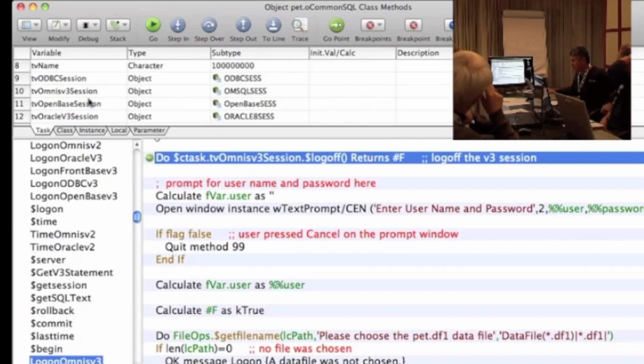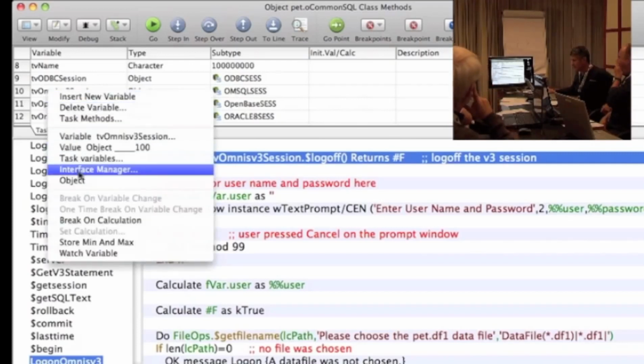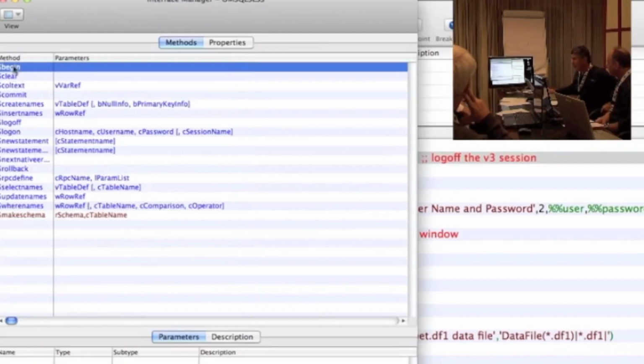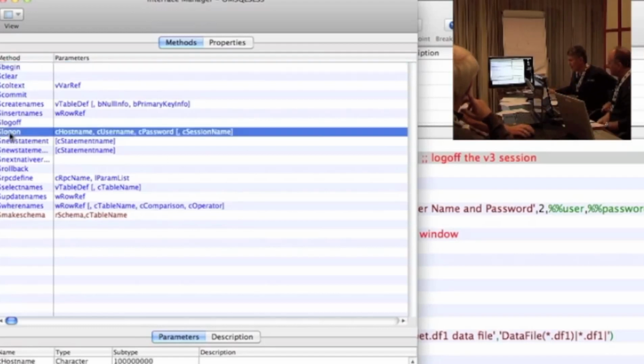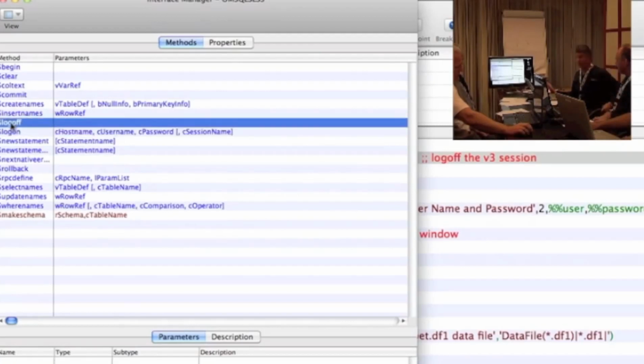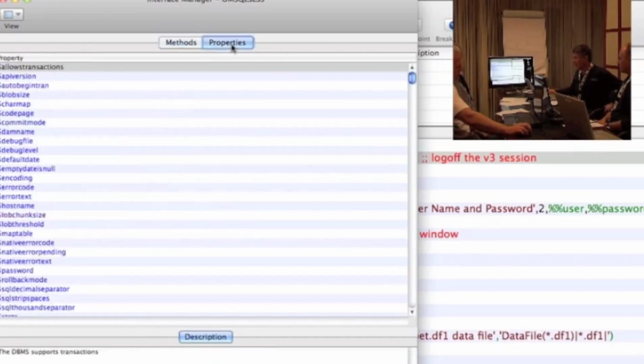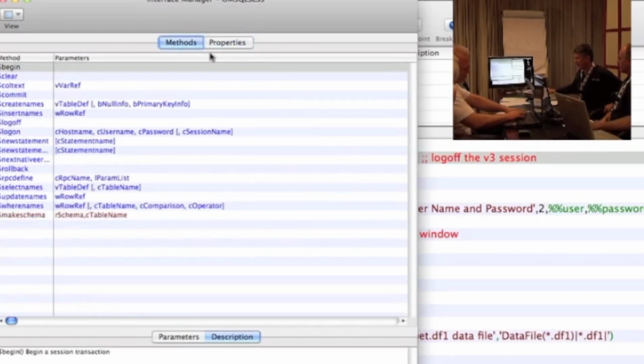And if I look at my TV Omnis v3 session and go to its interface manager, I see a whole bunch of methods that come with the Omnis v3 DAM, including something called logon, which requires a host name, a username, a password, and then optionally a session name. I also see a logoff, which doesn't require any parameters. I see other things like commit, clear, other things, some of which we're going to get to today, some of which we're not. I can also see the list of properties associated with this DAM, but we're not going to get into that now either.